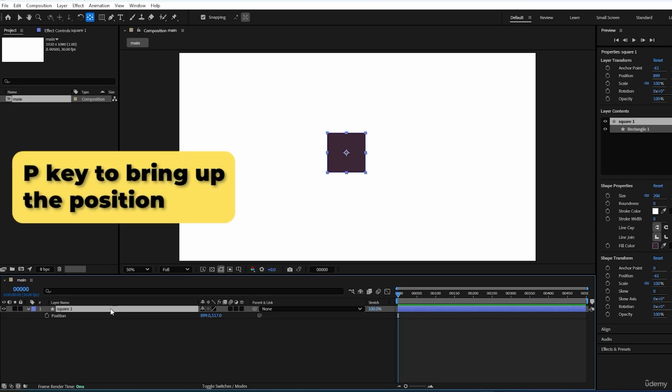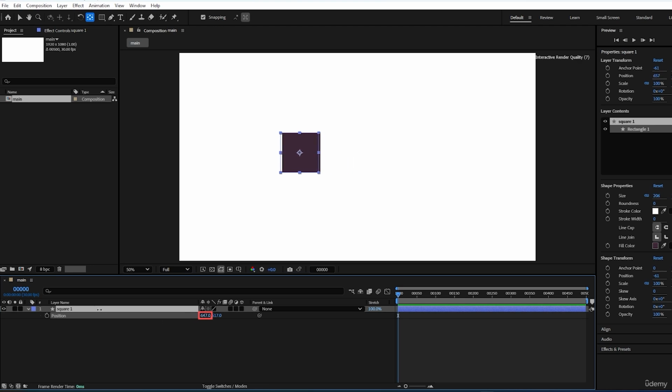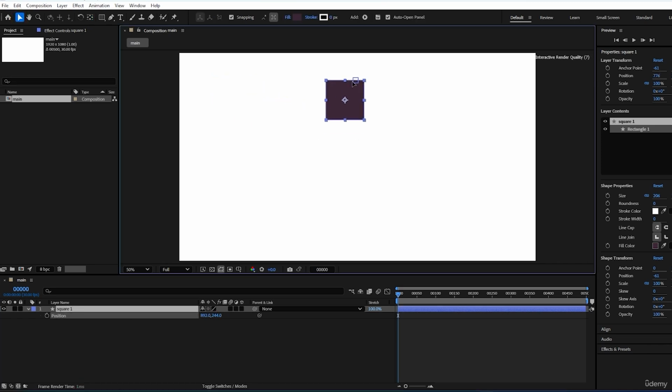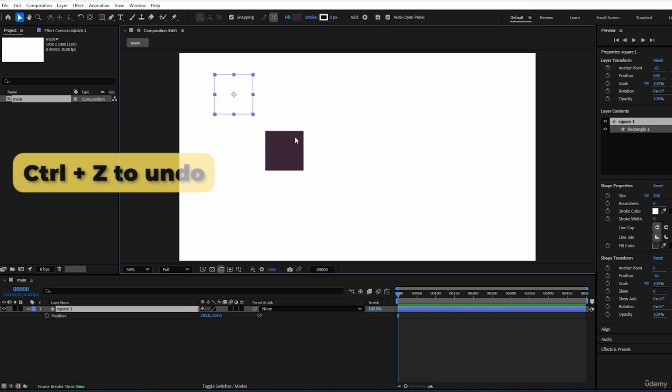And now I'm going to bring up the position by pressing the P key. We can move the square using the X-axis or the Y-axis, just by dragging these numbers. Alternatively, you can drag the square with your mouse. I'm going to press Ctrl Z to undo that.